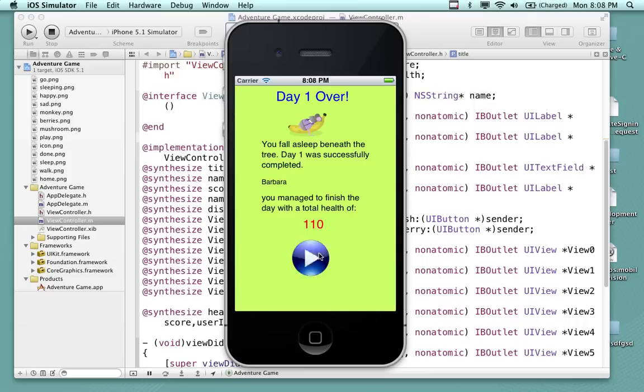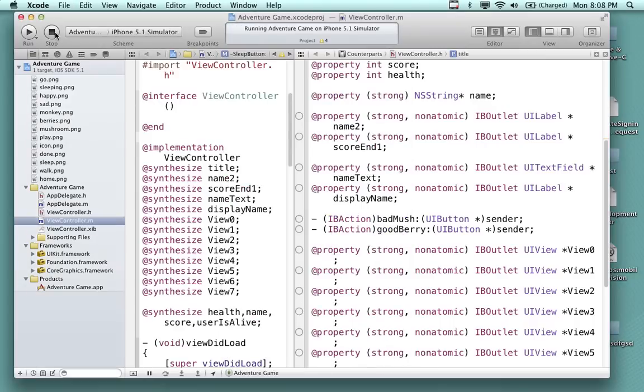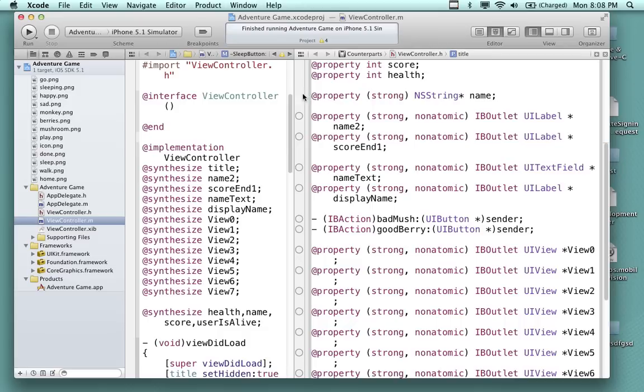So that's the rest of my functionality. Should go on to day 2 and day 3, maybe just 3 days. It's just actually keeping a total. It's keeping a counter on the health.